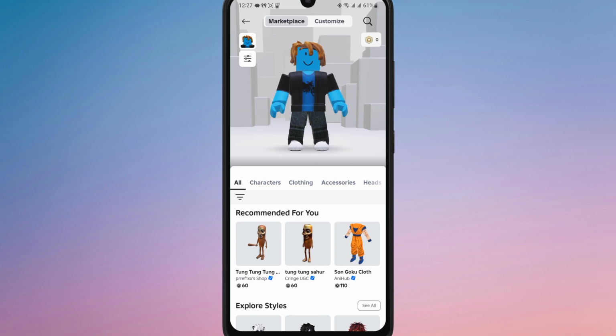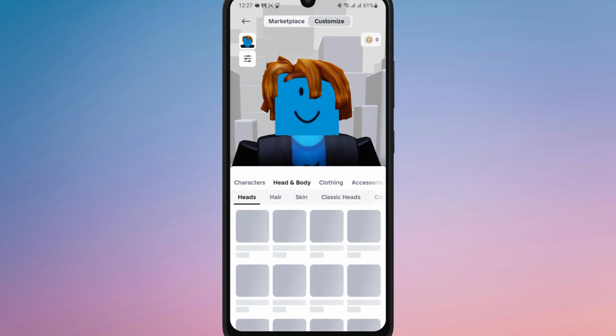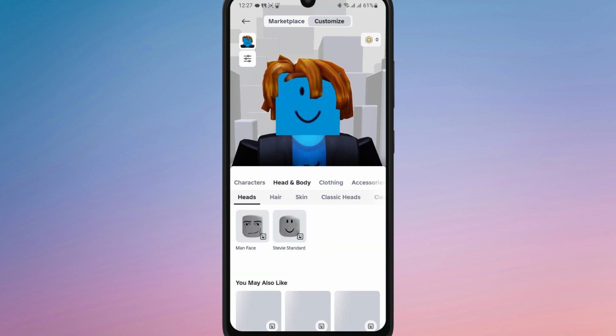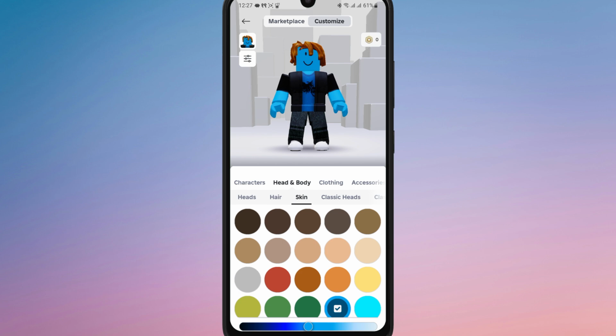Next, tap on Customize. From there, select Head and Body. Under this section, you will see multiple options like skin, head, hair, and more. To change the entire body color, tap on skin. Now you will see a range of color options. Scroll to find the color you want for your avatar's body.